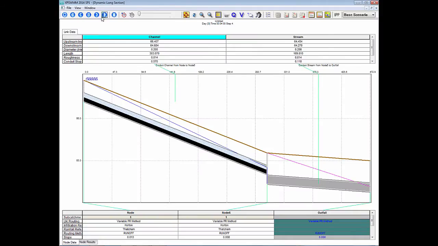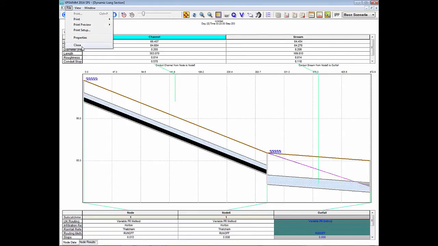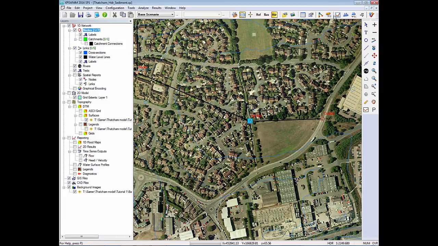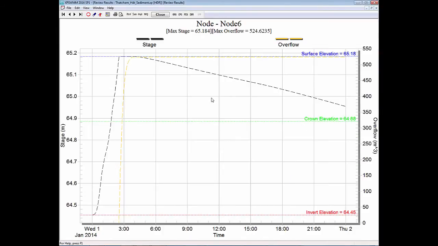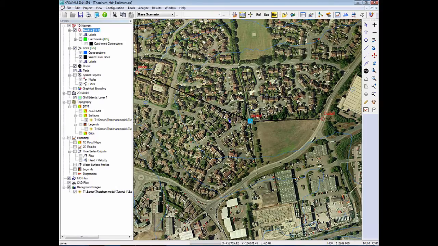we can check the long section. So we can see we still have flooding, but if we check the overflow volume, it went from 2,600 to 524, which is good, but we don't want flooding to happen at all.